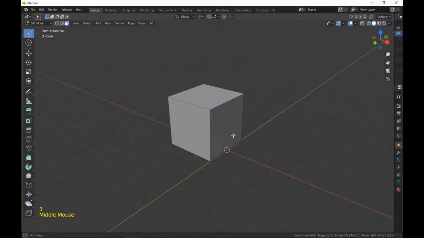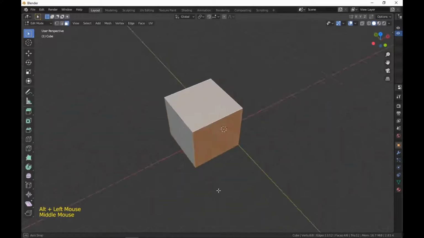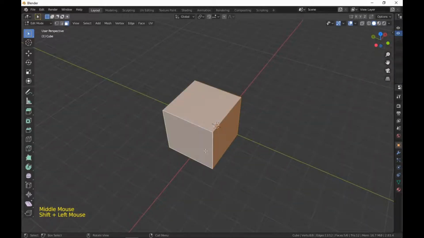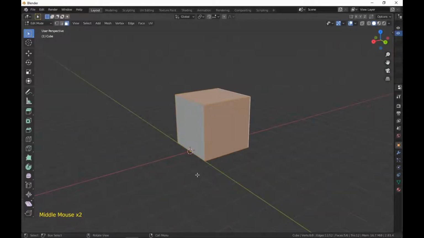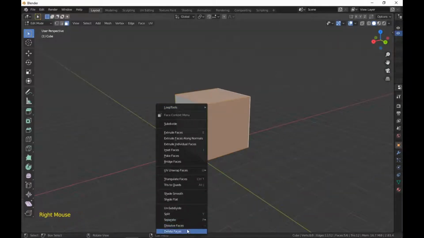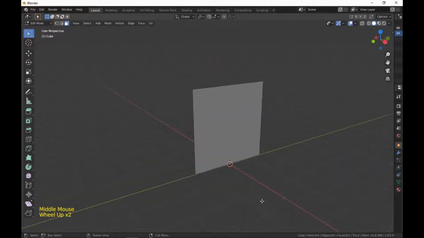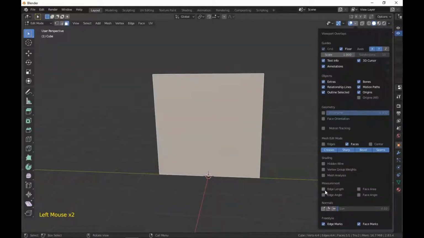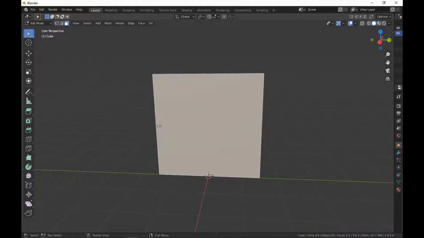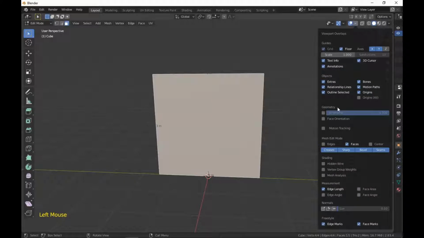So let's go, making sure we're in edit mode, let's go 3 for face select. Let's alt click on that edge there, and let's shift click on the back face. We've only got the front face that's not selected. We're going to right click and we're going to delete faces. That's going to leave us with a 3 meter by 3 meter panel, and we can look at the edging under here, under edge length. Viewport displays, that's 3 meters by 3 meters.